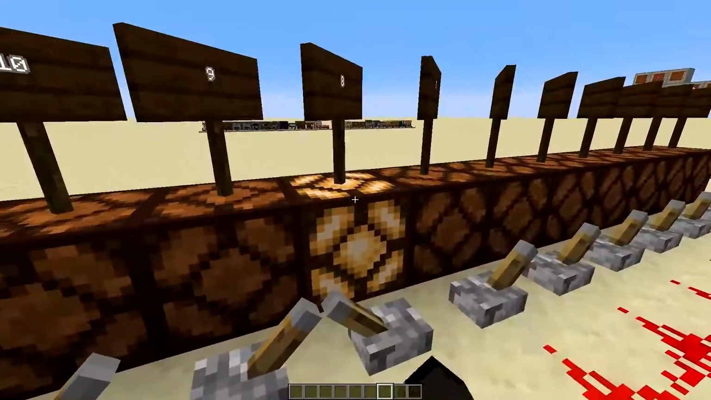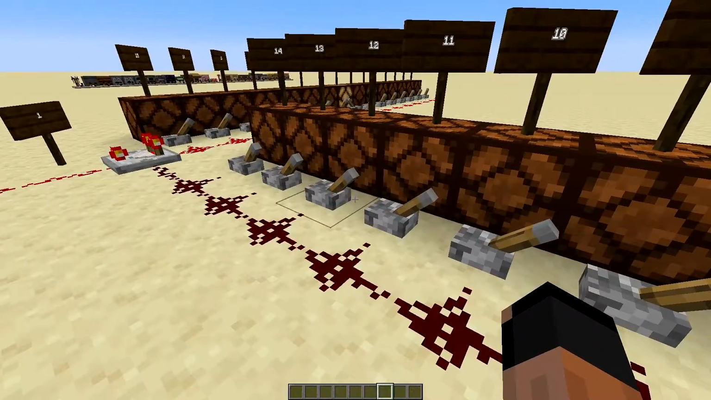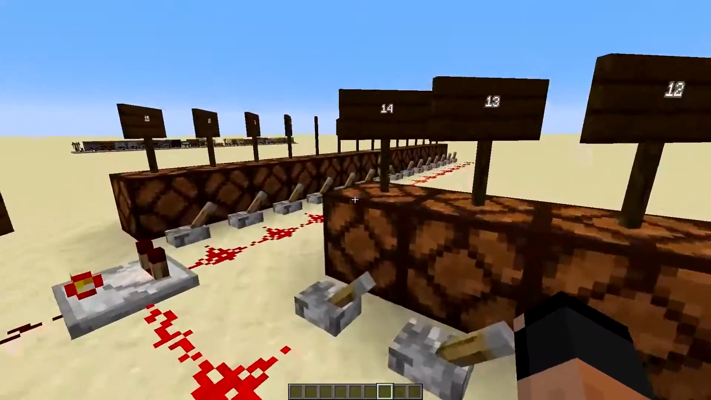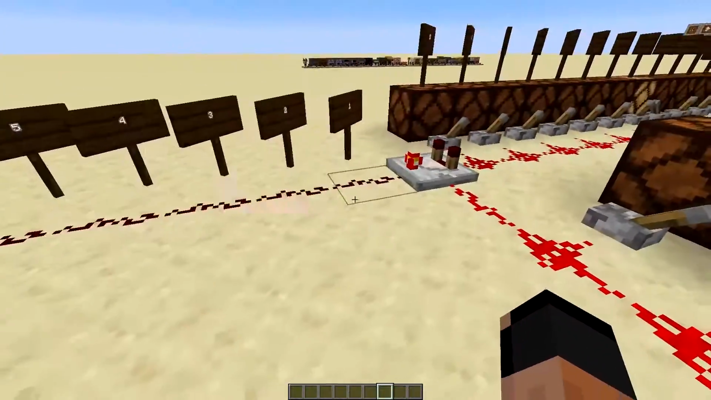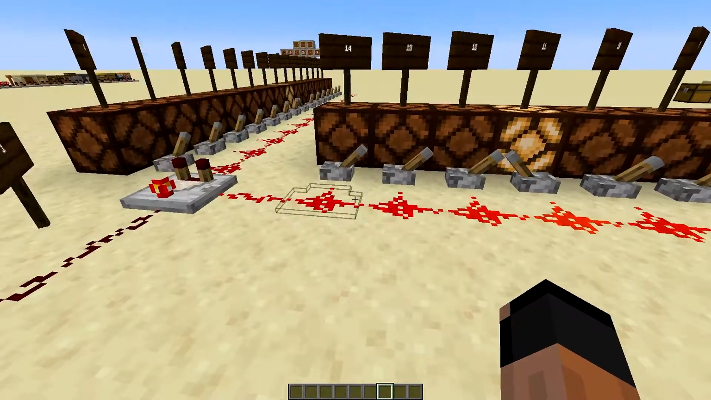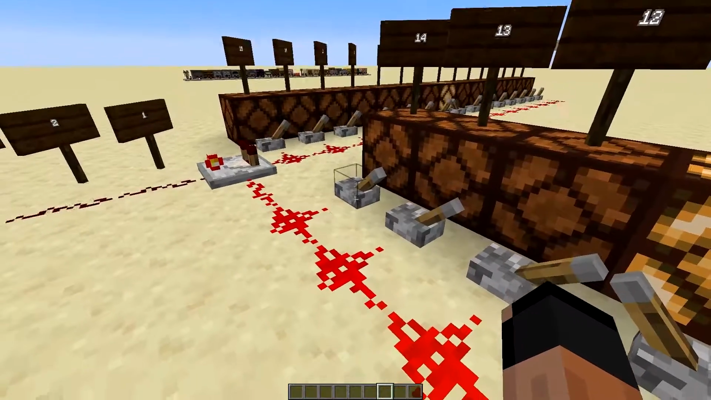Let's turn on 8. And if we try to input a greater signal, for example 11, which is greater than 8, then there will be no output, guys. So you can't subtract greater numbers from smaller numbers. You can only subtract smaller numbers from greater numbers.